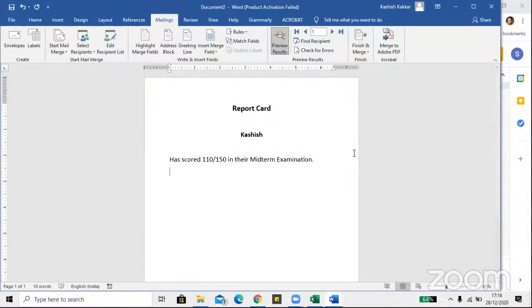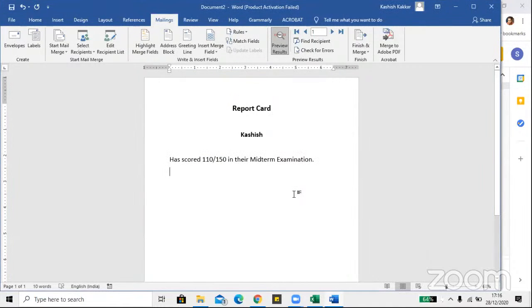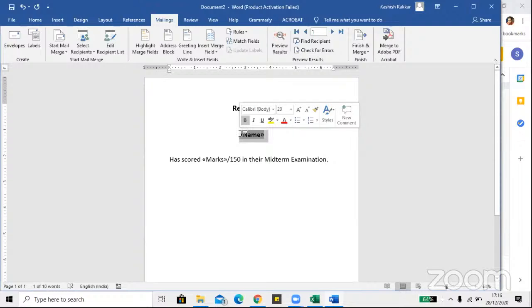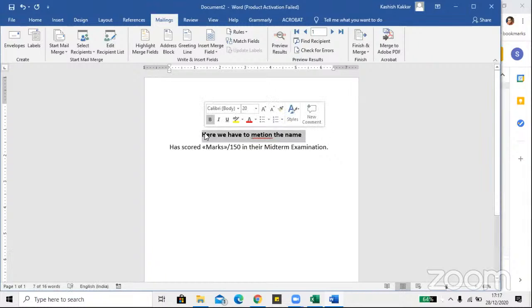Okay, so I will repeat that step again. Before inserting any merge field, here we write some text that says here we have to mention the name. So here is the section where we have to mention the name.